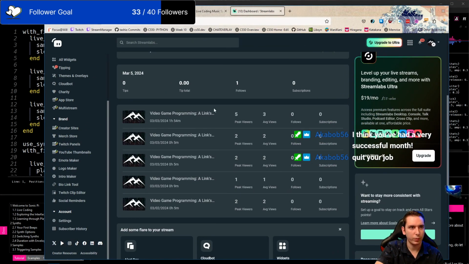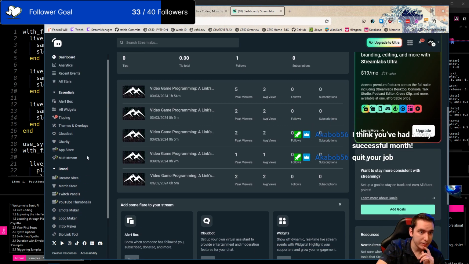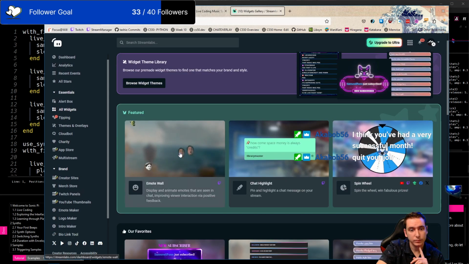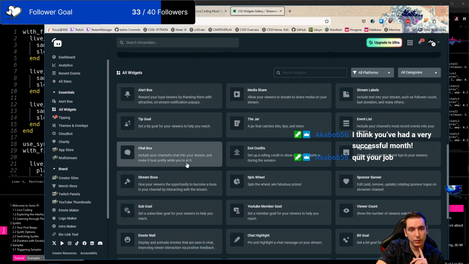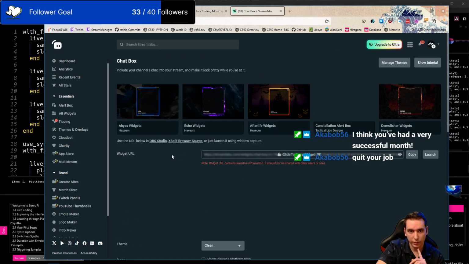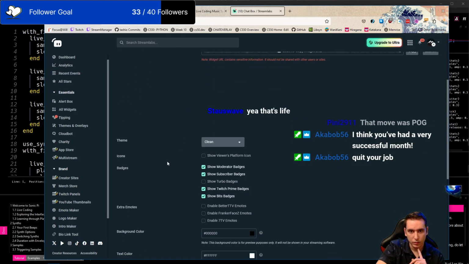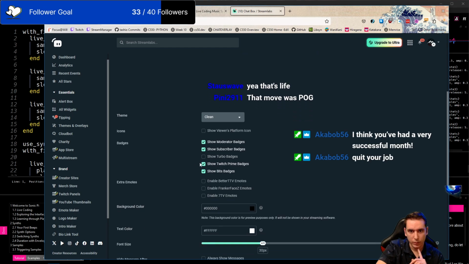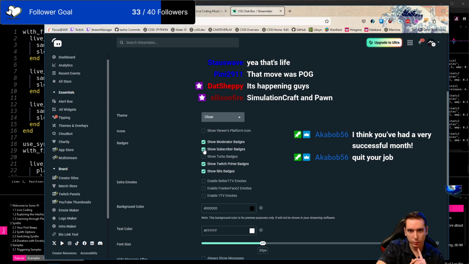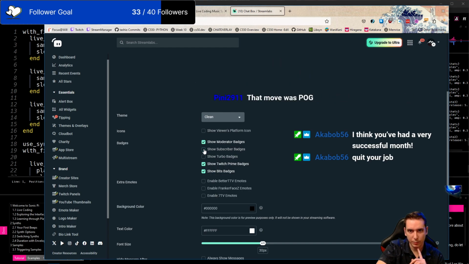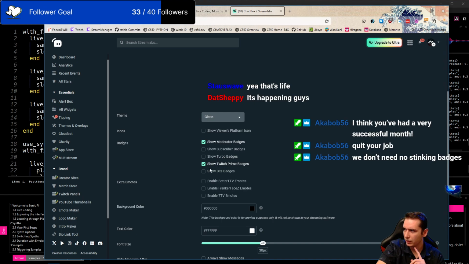I'm just looking for my chat widget. Chat box. Okay, here we go. Okay, so it looks like we've got 4 badges that we can turn on. So maybe for now, since we can't get subscribers, we'll take off subscriber badges. We'll take off bit badges because we can't have those just yet. And then we'll see.